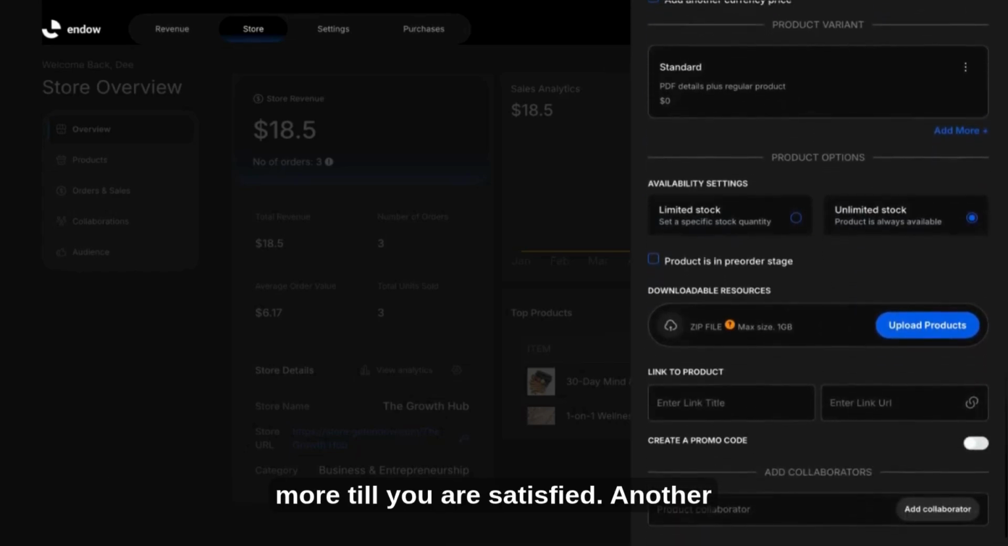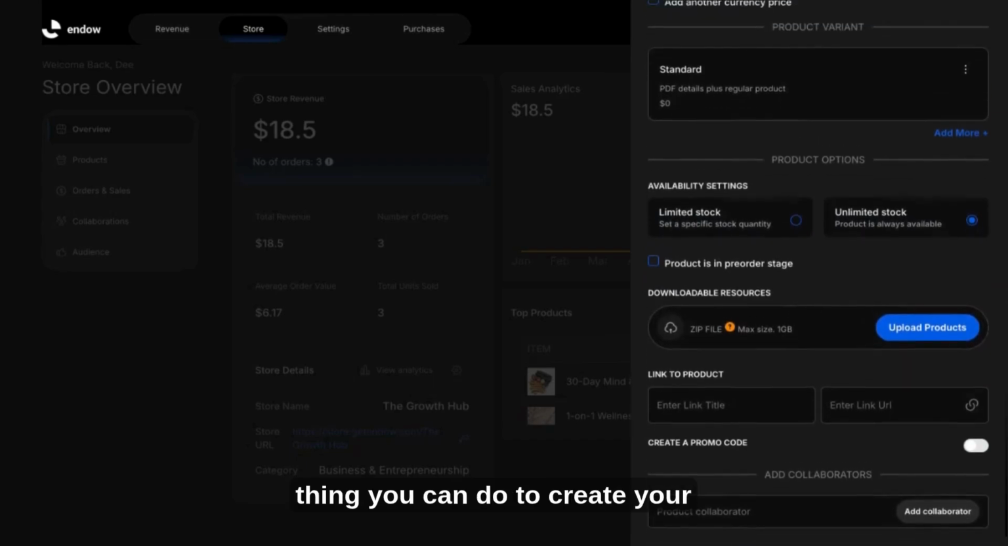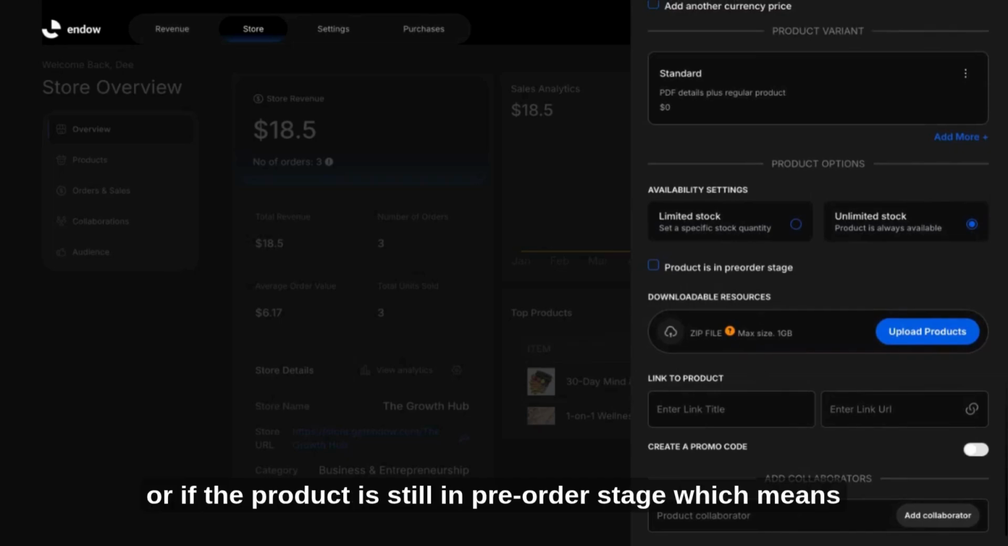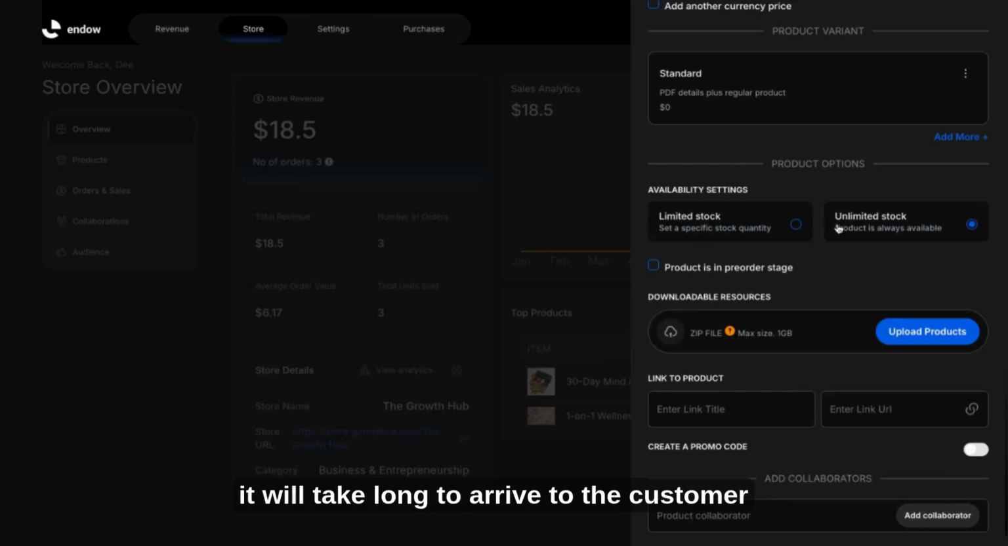Another thing you can do to create your products is you are allowed to select the limits. If it's a limited stock, if the stock is unlimited, or if the product is still in pre-order stage, which means it will take long to arrive to the customer. You need to indicate what the limit of that product is.